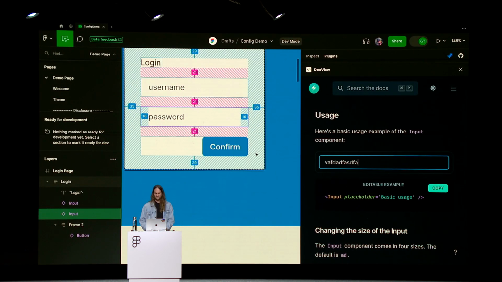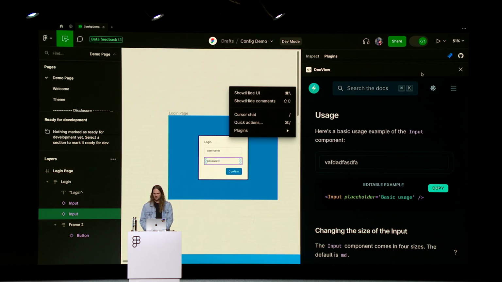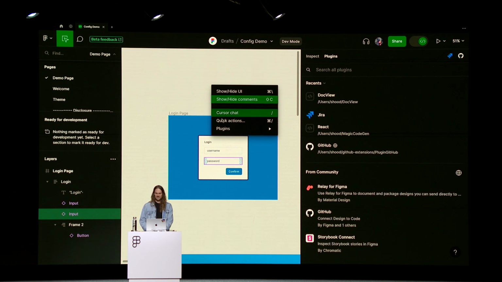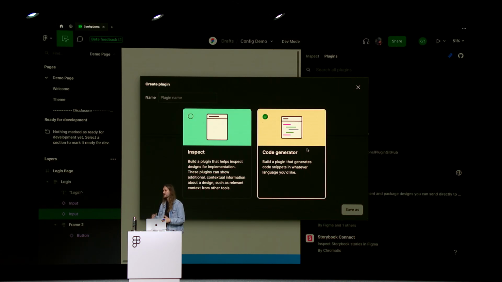So let's go back over to Figma. I can go ahead, right-click. Let's actually close this out. I can go ahead, right-click, plugins, development, and new plugin, and create a code generator. This is a plugin for CodeGen. And what this will let you do is add brand new languages into dev mode. So you can, I don't know, have it render Clojure, or whatever language you would like. And let's build one of these right now.